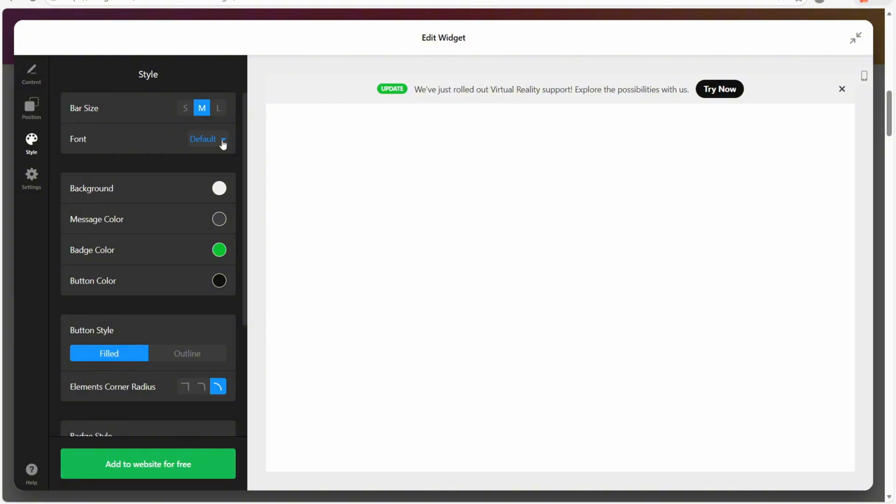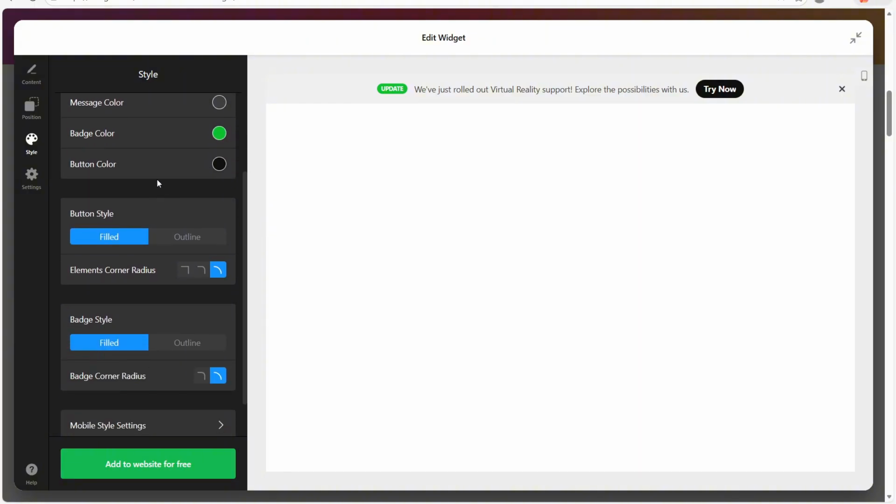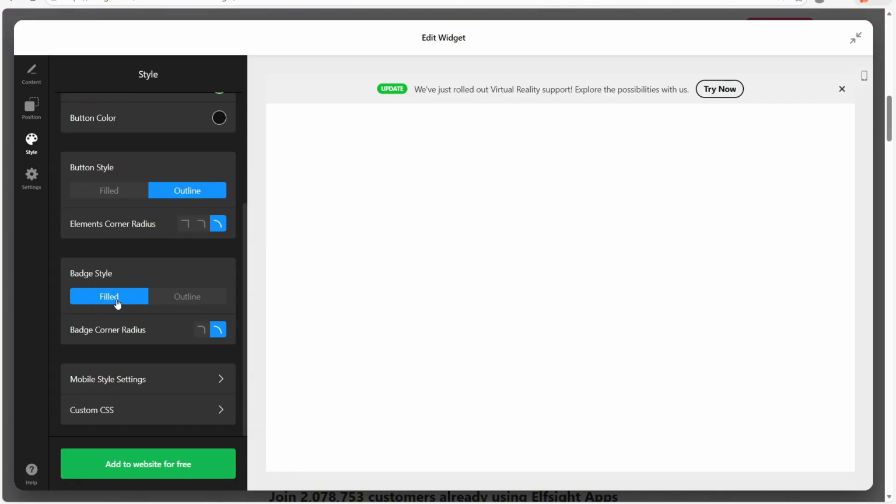You can also change the color of the background, the message color, the badge color, the button color, as well as change the button style from filled to an outline. You can also change the corner radius from a square corner, a rounded, as well as a circular. Below, you can also change the badge style from a filled to an outline, as well as change its corner radius.